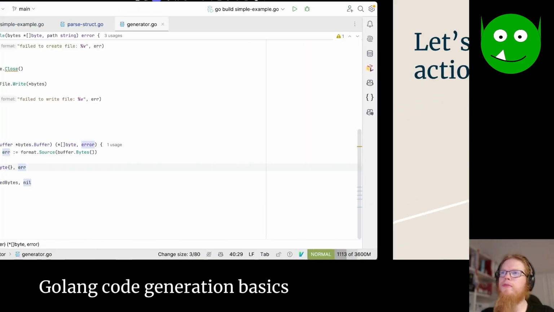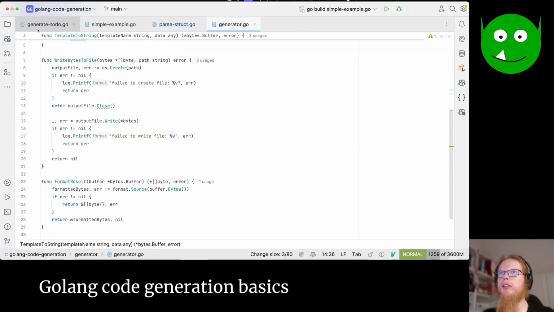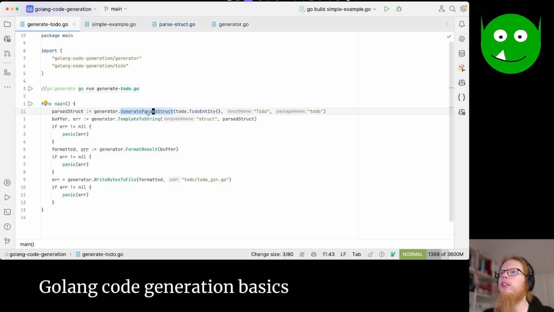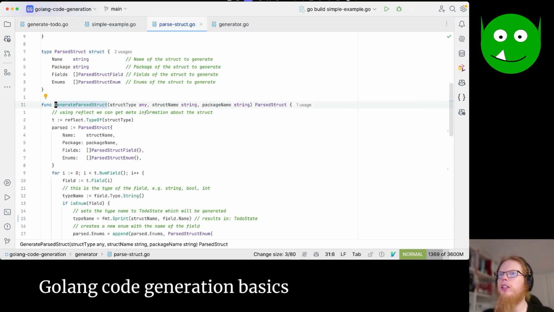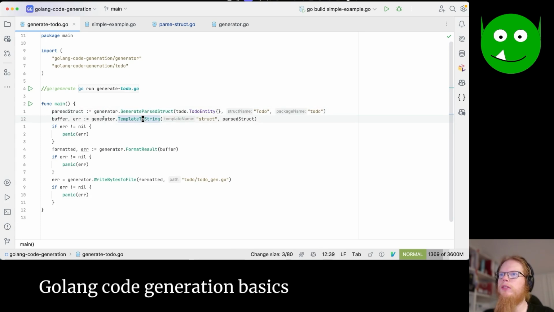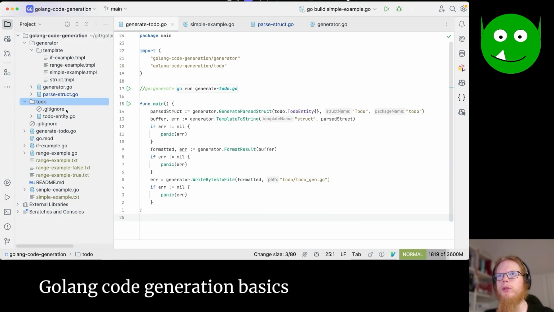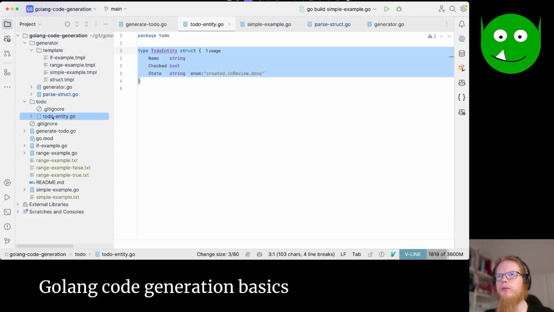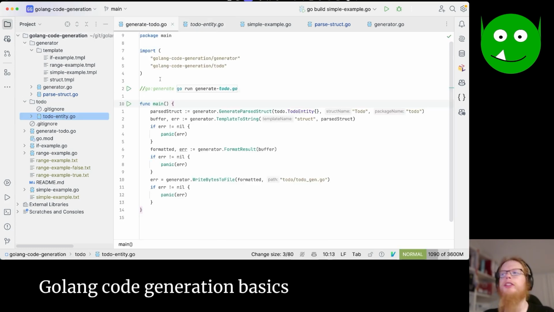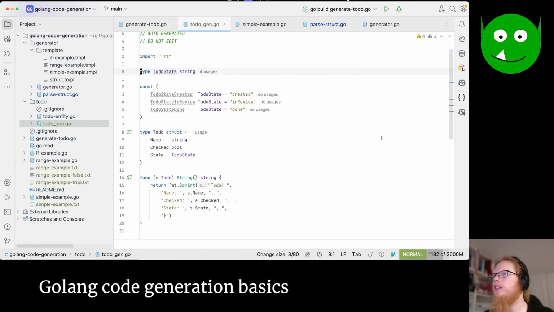Let's see it in action. These are all the helper functions. Now we have our GenerateToDo. So it calls, like I said, parse struct, right? Creates the template string, formats the result, and then writes. And again, so it will write it here to the todo folder, which will create todo_gen.go, of course. Sorry. Well, let's run it. And here it is, freshly generated, pristine.